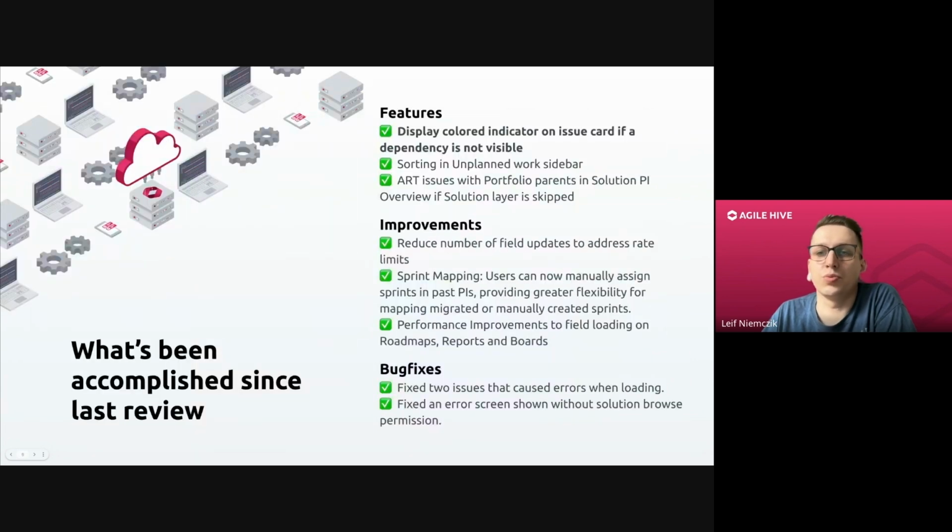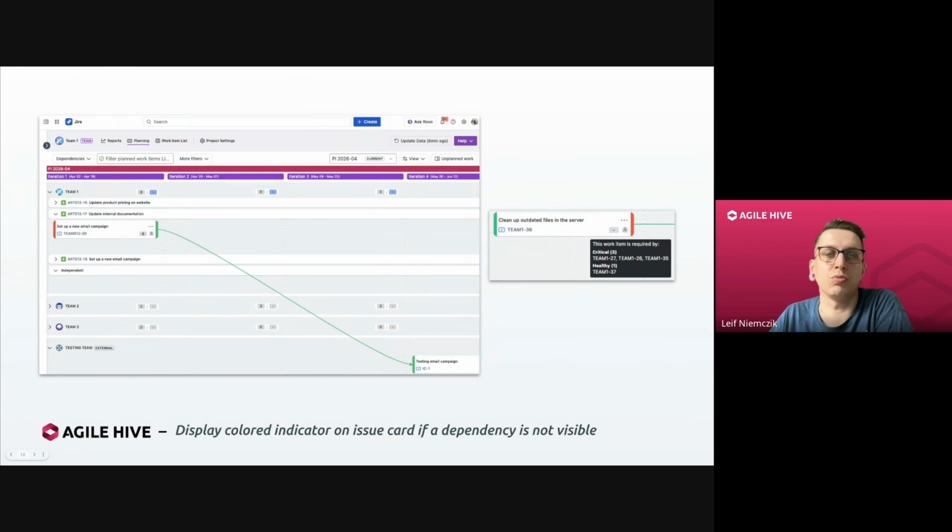So starting off, we released colored indicators for dependencies that display the most critical dependency for each issue, despite issues not being visible, which you can see on our roadmaps and planning boards. This can look like this.